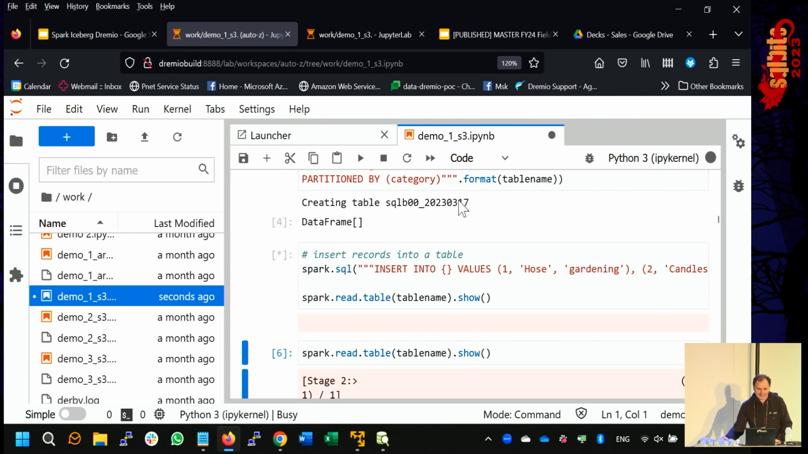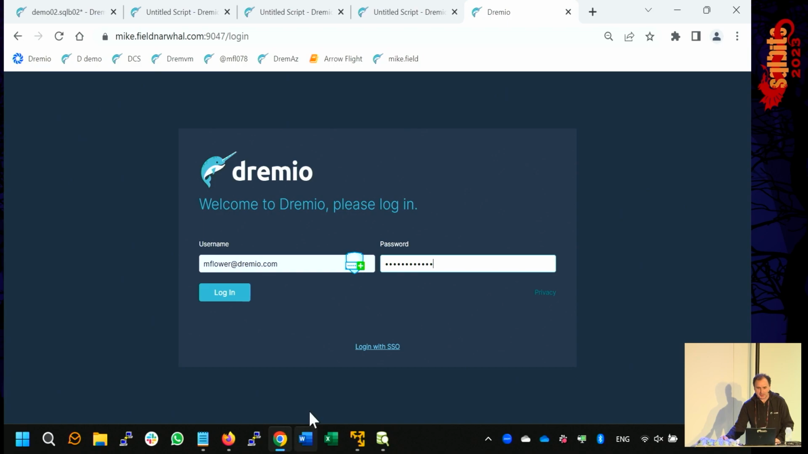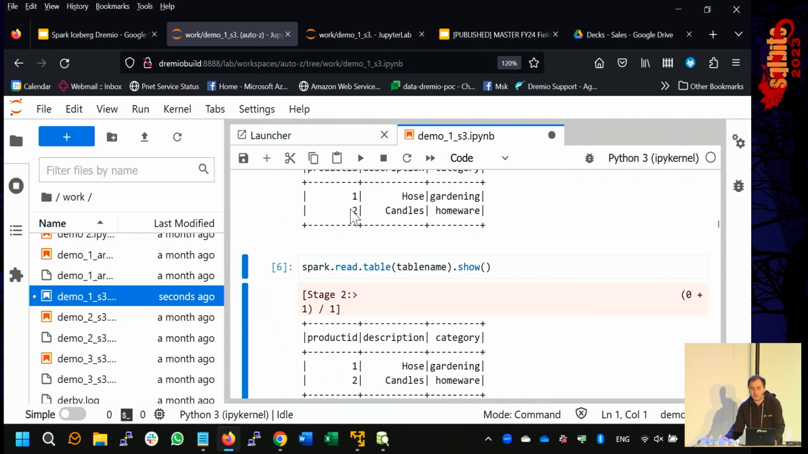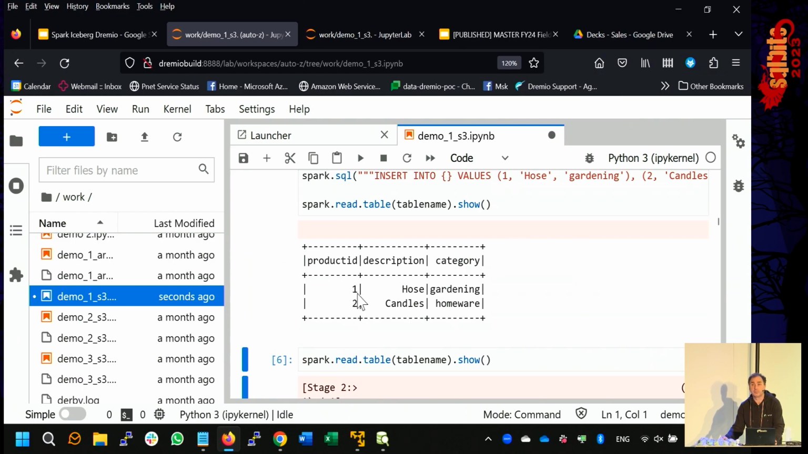Okay, right, so I think, has it done yet? It's still inserting the rows. While that's starting up, I'll show you my Dremio UI. That'll load, just a sheet. There we have it, we've got 2 rows in there now. Product ID 1 and 2, okay?